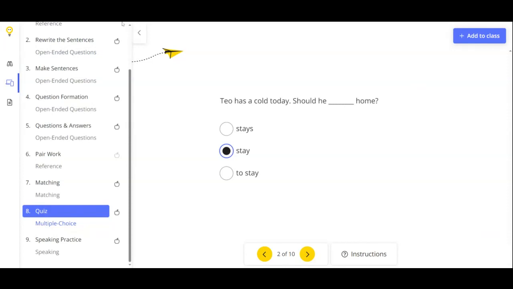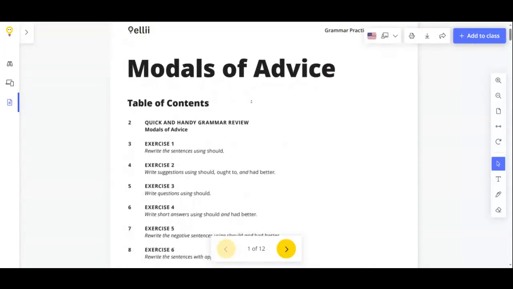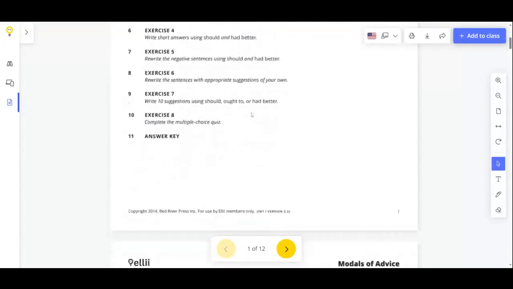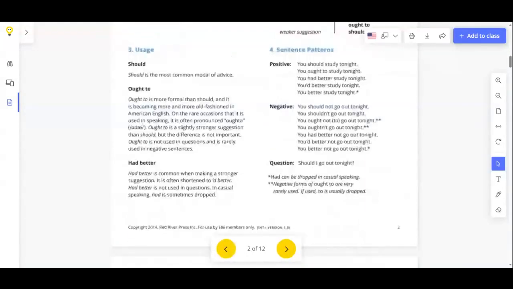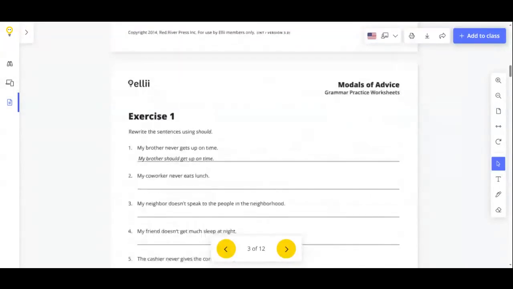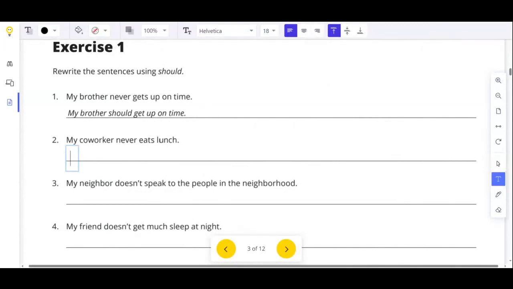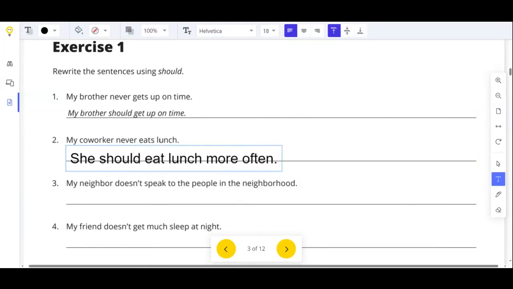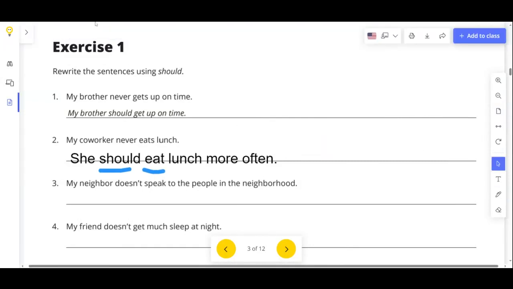Okay, in ELLII also there's paperwork, different ways to explain. There are different ways to explain the grammar rules. And there's more ways we can practice together. Just one sample. Also underline points. Okay, let's jump to the next tool.